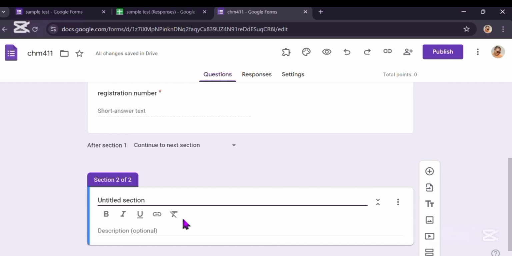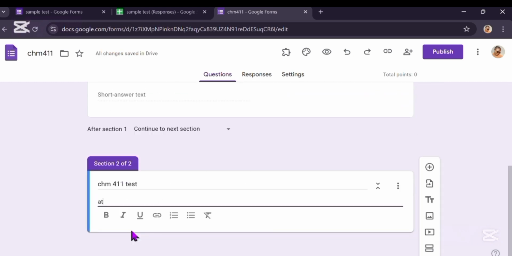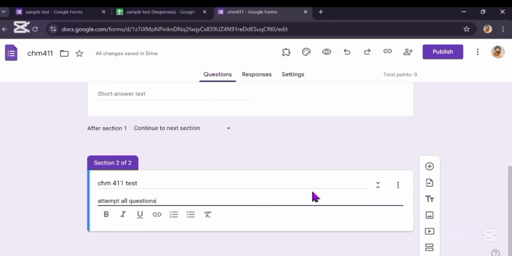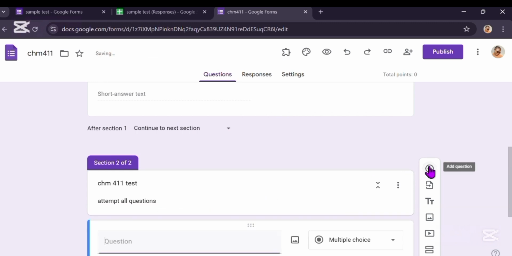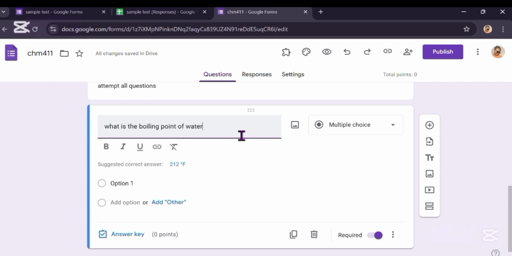Then in this untitled section, you come and write, let's assume it's Chem 411 test. Now put your description as attempt all questions. You are finished for that part. Now come here and add question. What is the boiling point of water? When you are done, you now add the answers you want.